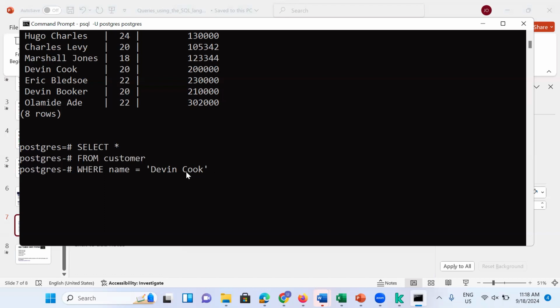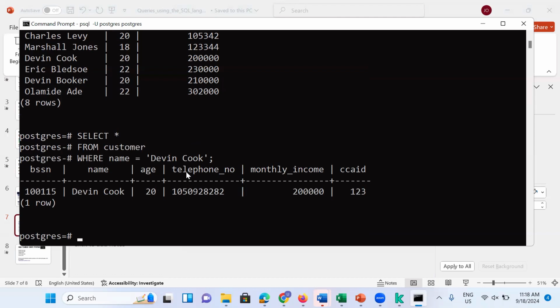Here I'm going to end with our semicolon, and I'm going to press the enter button, and you'll see it brings up the record for only Devin Cook. Now the point with the above example is that when the value for criteria to be specified is a character, the value must be in single quotes. As you can see here, we have single quotes to guide our value entry. If you do not include the single quotes, you will receive an error message as the output.